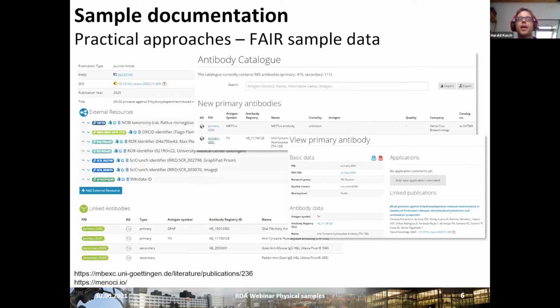Next one. And I just want to give you one example of our practical approaches, especially regarding FAIR sample data management. This is what you can also have a look at if you navigate to the URL at the bottom. So this is the research data platform built on the Minochi software, where you can have a look at all the publications that were derived from the cluster of excellence, which is of course a growing database, and you see a lot of documentation around the publication and associated data.